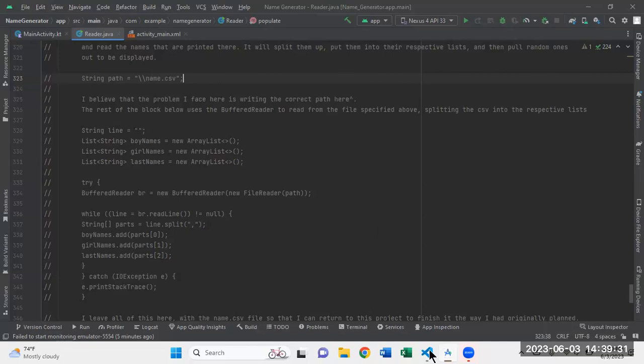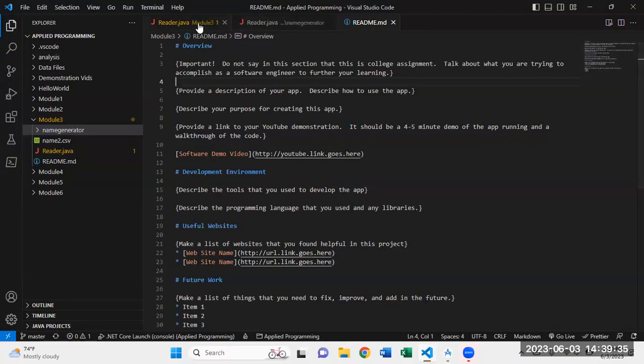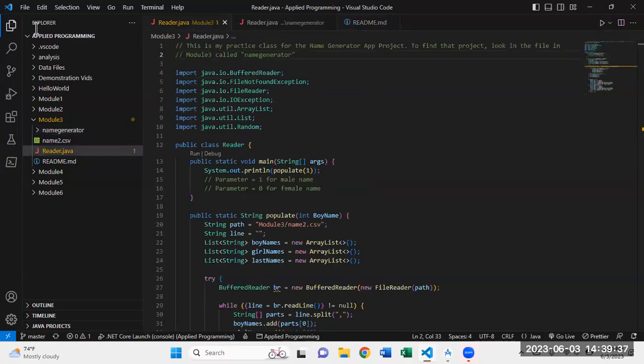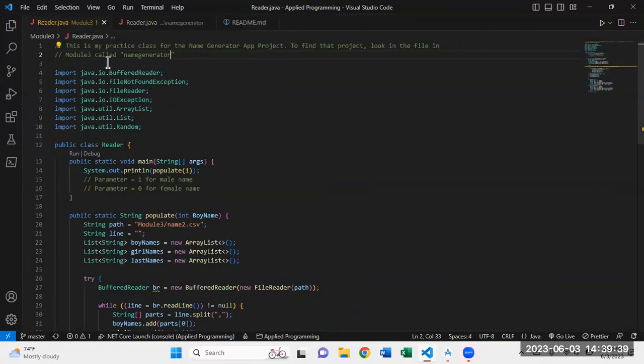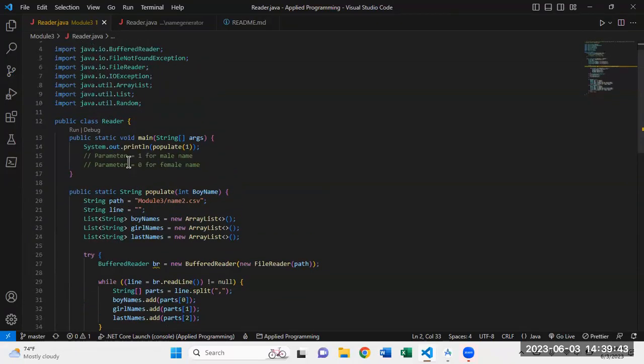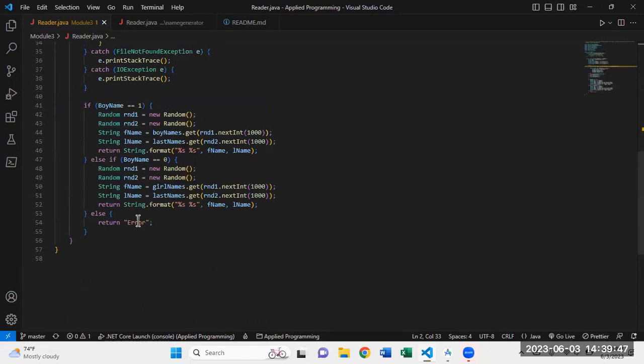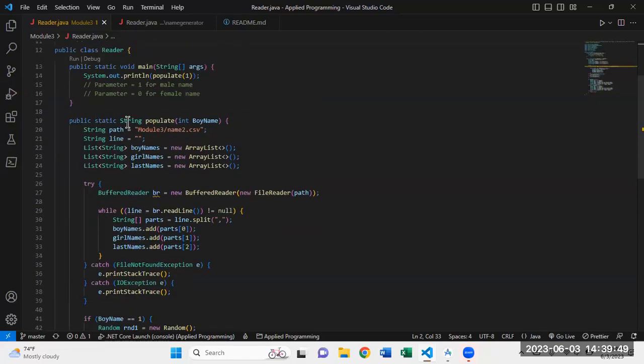But here's the VS Code file that I have. So this is the reader class. This is using buffered reader and everything. This is actually pretty much everything the same I showed you. Here's the statement, but without the giant lists. So yeah, 1 is for the male name, 0 is for the female name.